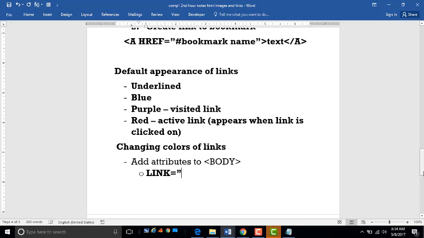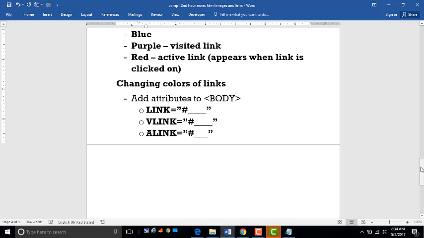So link equals, and then a color code in quotation marks with the hashtag, that'll change the color of your link. V-link equals, put in a color code, that will change the color of a visited link. And A-link equals, with a code in quotation marks, that will change the active color of your link when it's clicked on.